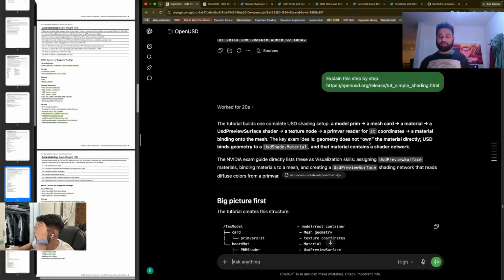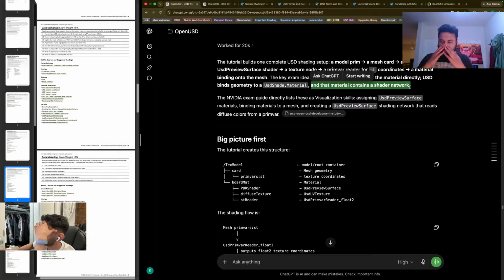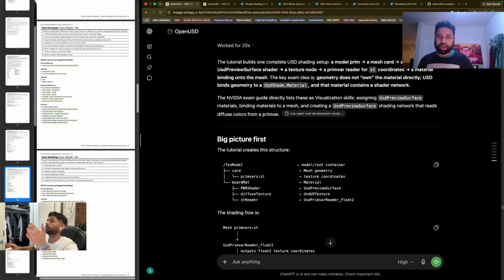Geometry does not own the material directly. USD binds geometry to USD shade dot material. What does this mean? Binds geometry to USD shade dot material. And the material contains a shader network. Which part are you not able to understand in that line? Let's start with what geometry is and how it is getting bound. What do you understand about geometry right now?